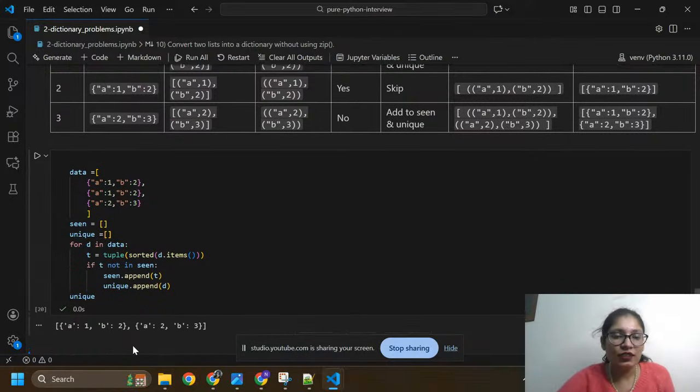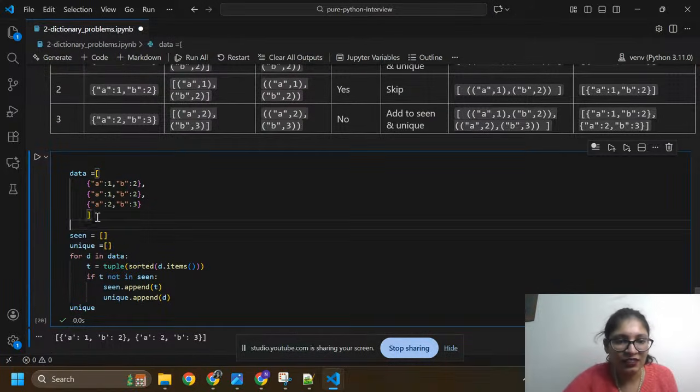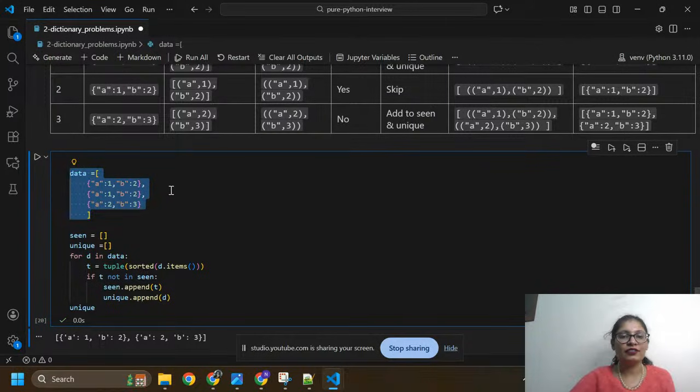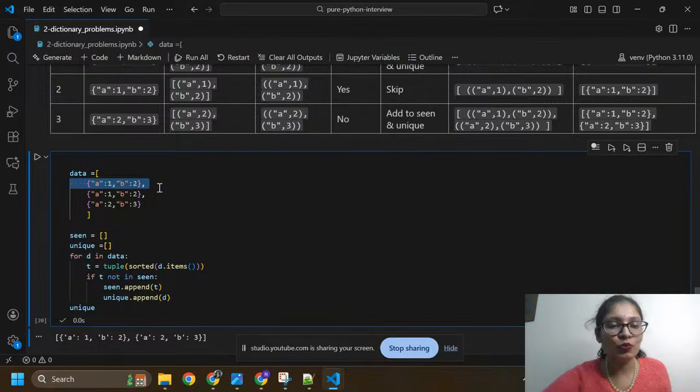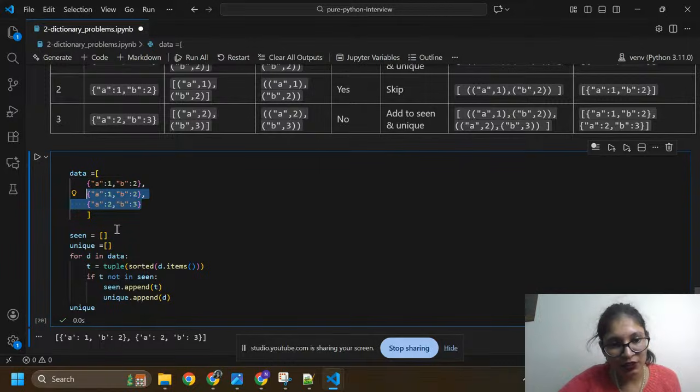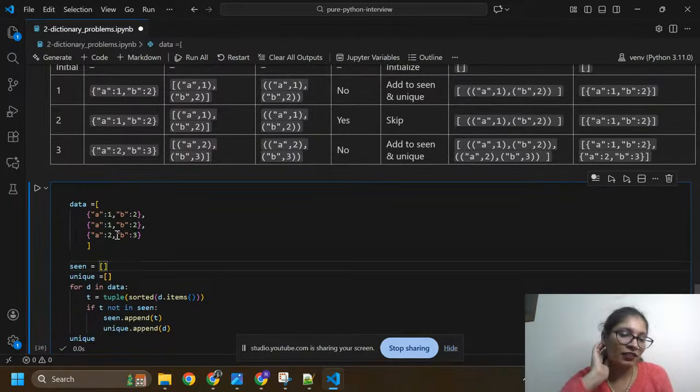So here you can see this is the input, data equals to input. We have three dictionaries inside this, so we just need to remove the duplicate dictionaries, and we can keep only the unique dictionaries inside unique. And this is the other variable, seen, where we can store elements, or in place of element you can say dictionary, and we can check whether that dictionary is present here or not.